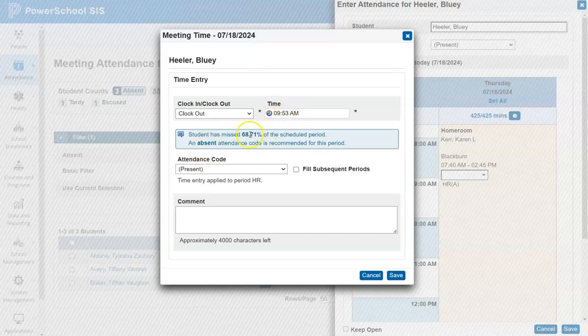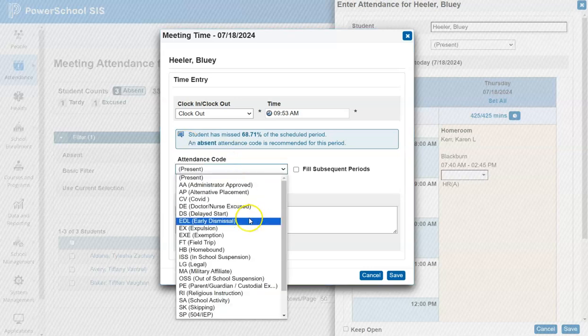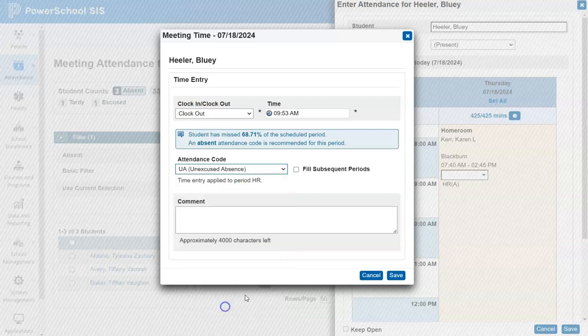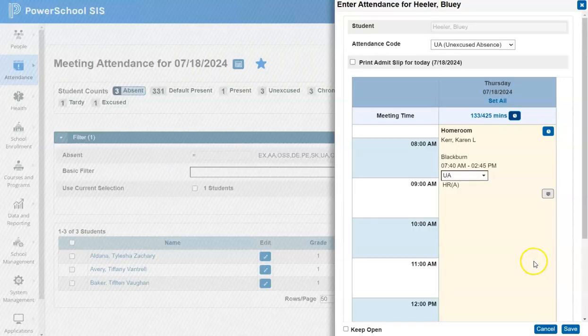It is telling me the student is missing 68.71% of the scheduled period. Well, that scheduled period is my whole day. So she's missing 68.71% of my day. So that means it's an absent code. Maybe you know what's going on. You can go ahead and put in the proper code, or maybe you don't and you're just going to do unexcused absence. And I'm going to save that.